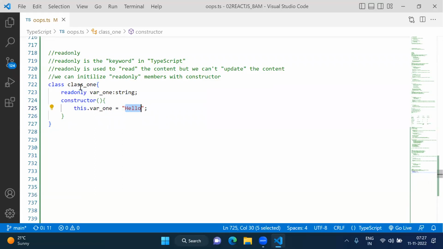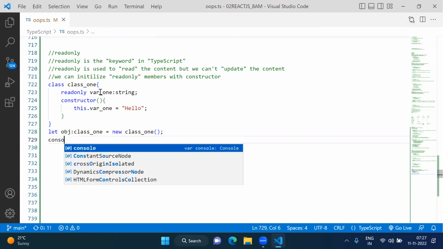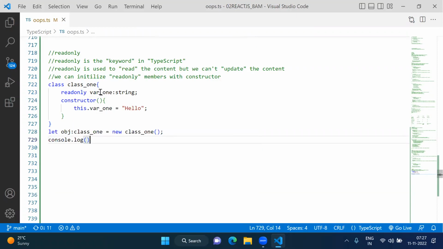Now create an object of Class1. How to create an object of Class1? let obj: Class1 = new Class1. After creating the object, can I read variable1? Can I call variable1? Yes, sir. How? console.log(obj.variable1). Automatically we can call variable1.